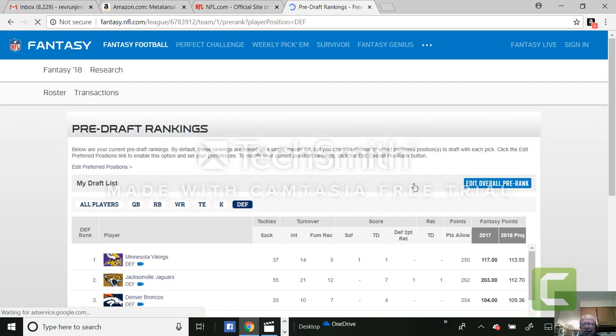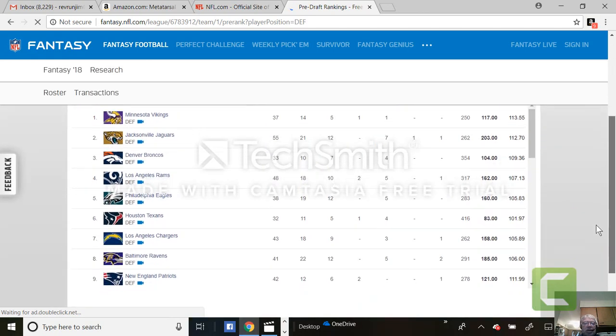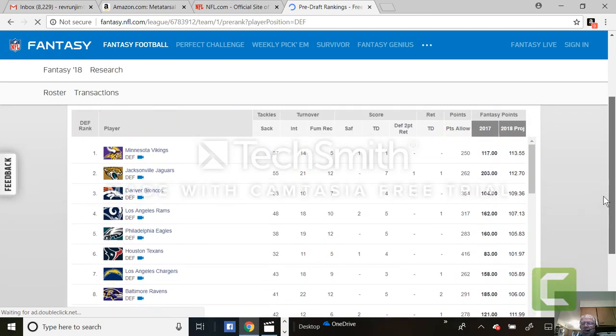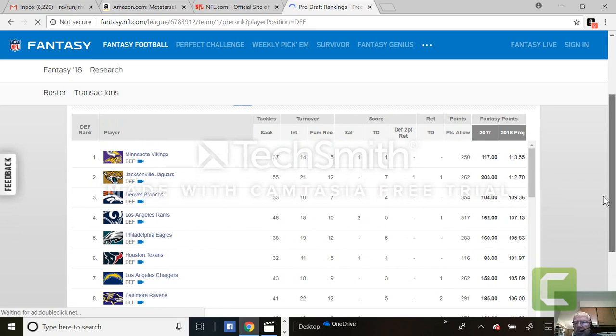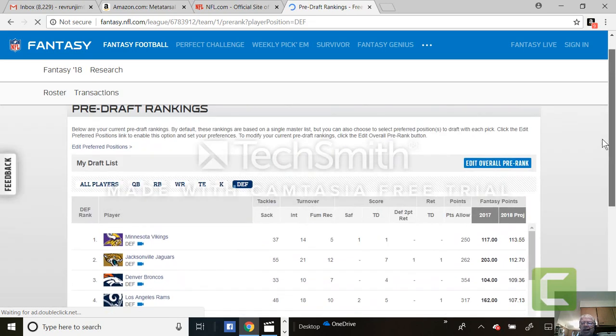The defenses, you come in here, and you can find their power ratings. I think the Jaguars are number 1, maybe. Nope, the Vikings are number 1. That's a recent change. And you'll just see some different things of that nature.